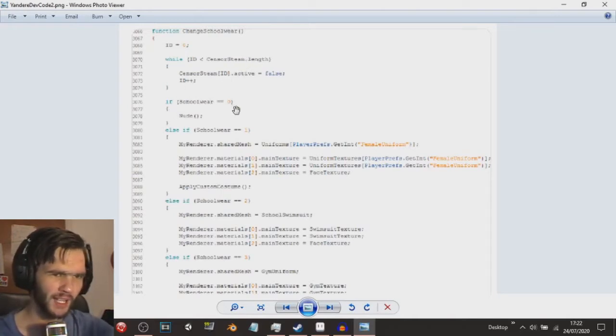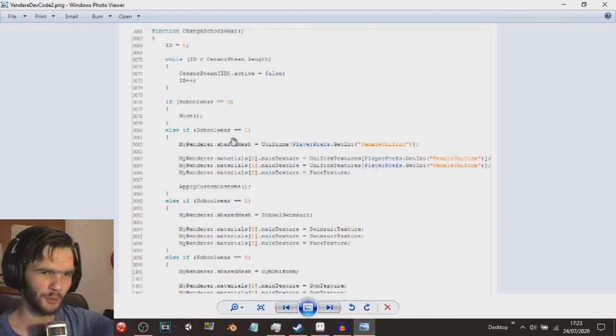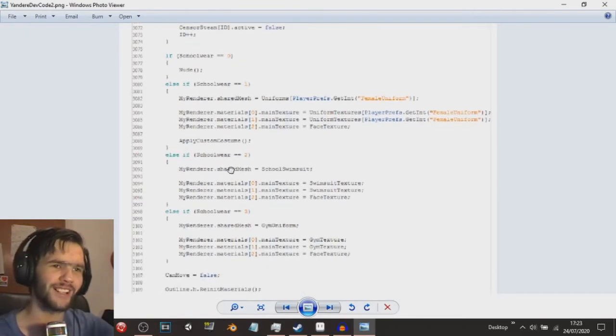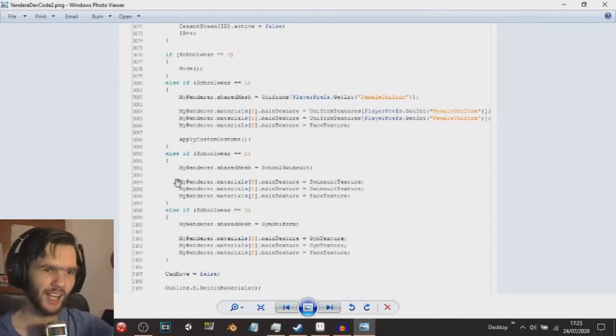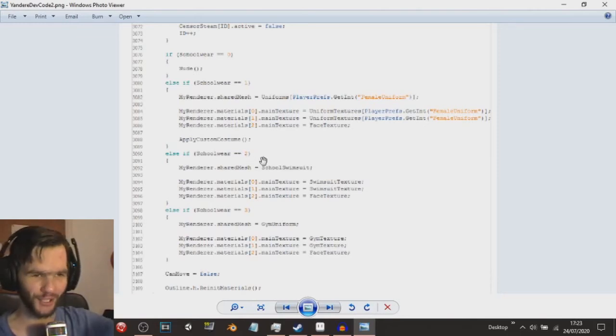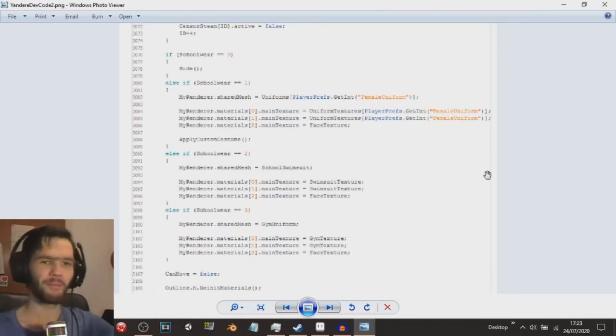If schoolwear equals 0, nude. Don't want to know about nude. Else if schoolwear equals, oh my god. Oh, this is where the problem continues. Else if schoolwear equals 1, all of this happens. Else if schoolwear equals 2, this happens.